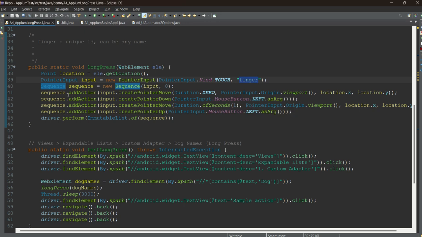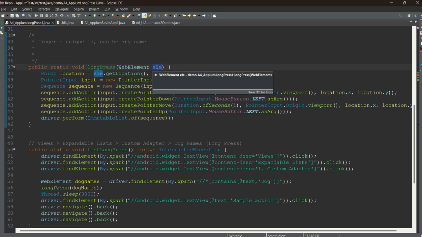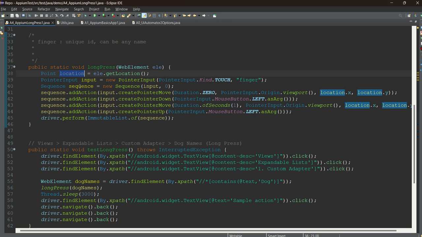Let's try to understand the code. This is the Point class from Selenium. Just element.getLocation, so it will get the location of this web element. For the dog name web element, we now have the location. What else are we doing? Then we again created a PointerInput.